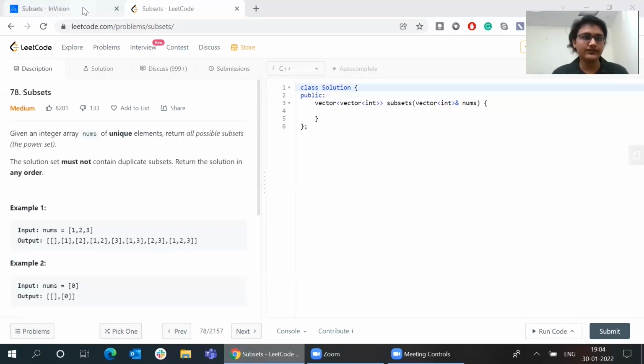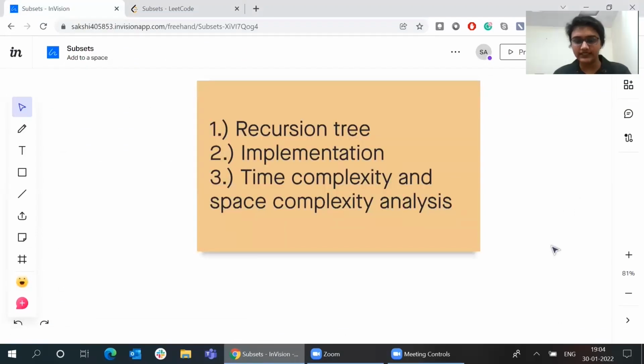We are going to solve this problem in 3 simple steps. Firstly, we'll look at the recursion tree for this problem. After that, we'll implement our algorithm. And after that, we will analyze the time complexity and the space complexity of our algorithm. Now let's first jump to step 1.